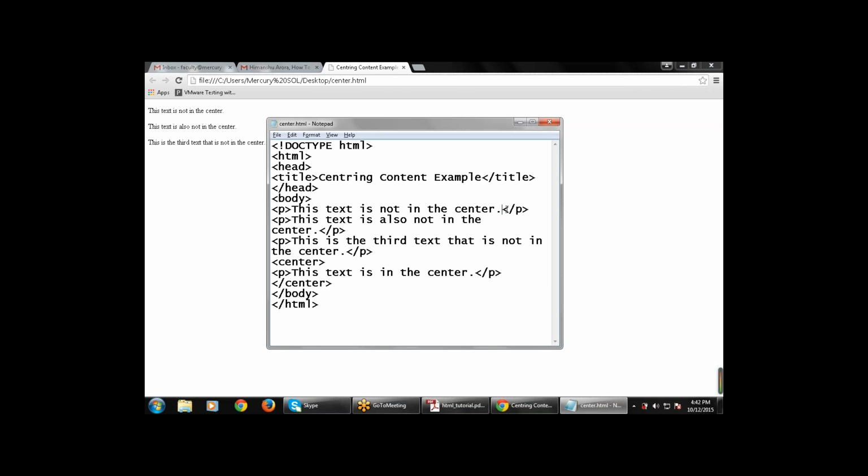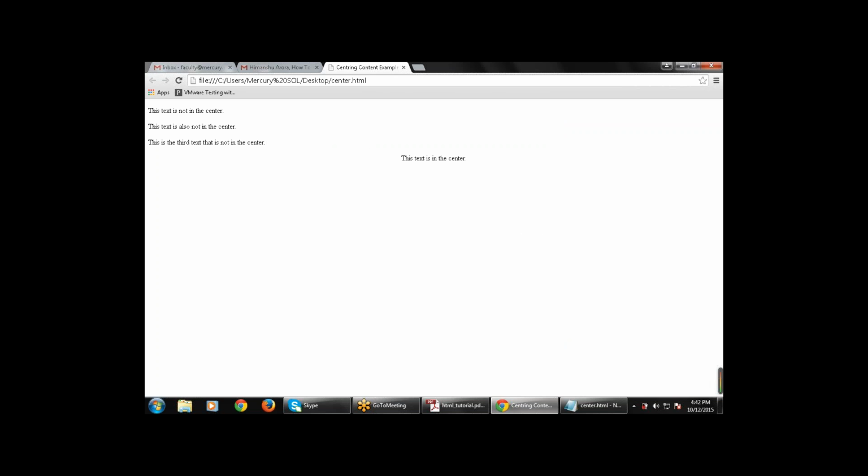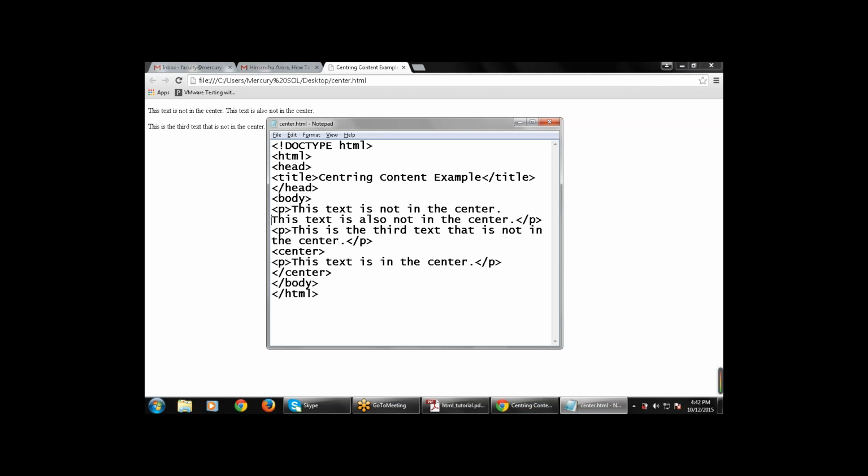Now suppose I remove this first closing P, as well as the opening P. Now let's see what happened. The first two paragraphs are merged together because we are not using the closing P and the opening P. That is, the two texts will be clubbed together and become one paragraph. This text is not in the center and this text is also not in the center. This is the paragraph that is used.